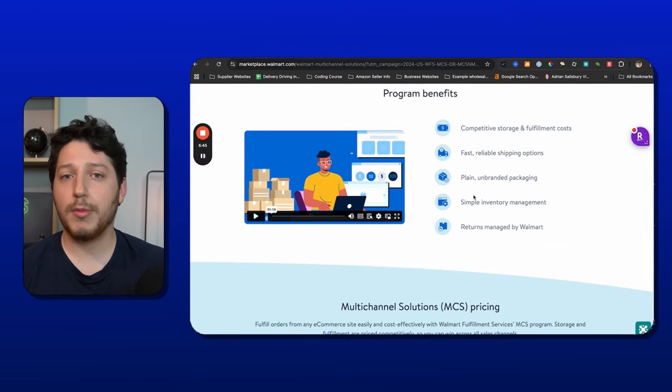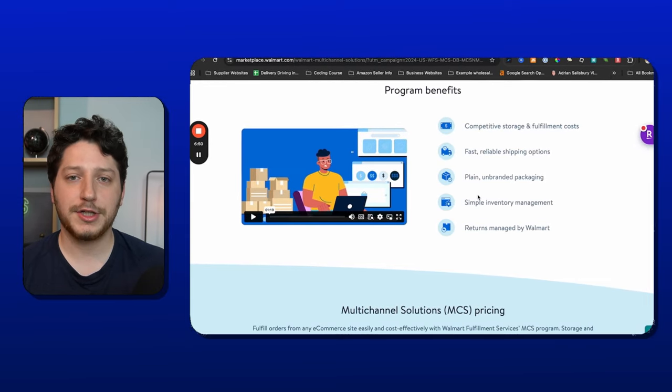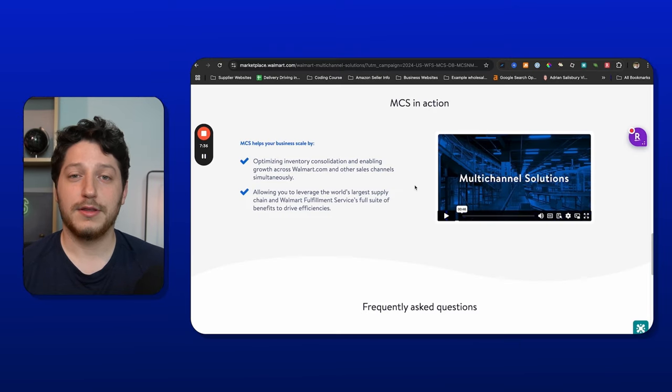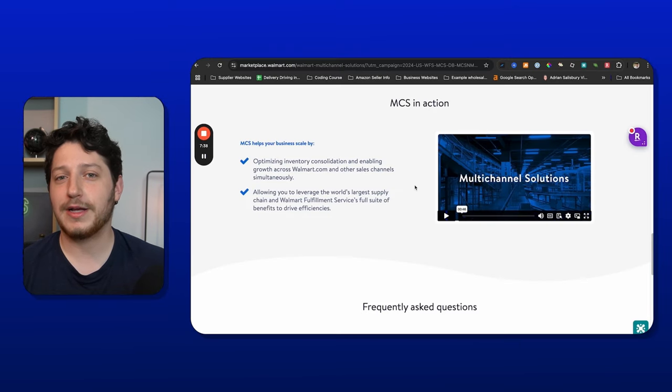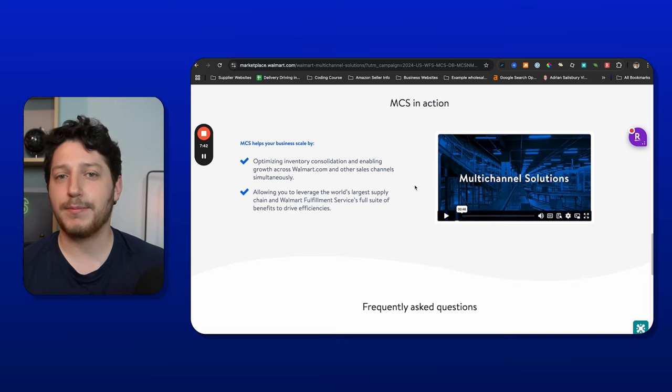On top of that, Walmart understands that different marketplaces have different requirements for branding and packaging, which is why all orders are shipped in plain unbranded packaging. Last but not least, my favorite feature when it comes to MCS is leveraging Walmart's large network to accept and process returns. This is a big headache for me since I sell on a lot of platforms, but with MCS, I can use Walmart inventory to fulfill to all the other channels.